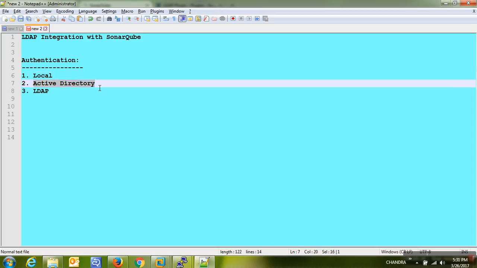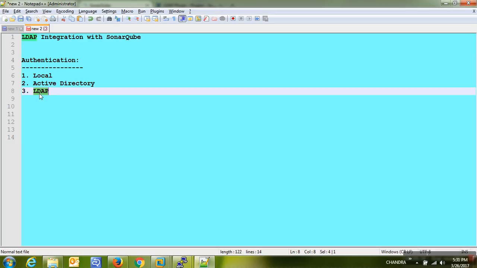If it is a Windows platform, that would be better. You can integrate with Active Directory. If it is a Linux platform, mostly it would be LDAP. So here we are going to concentrate on LDAP.